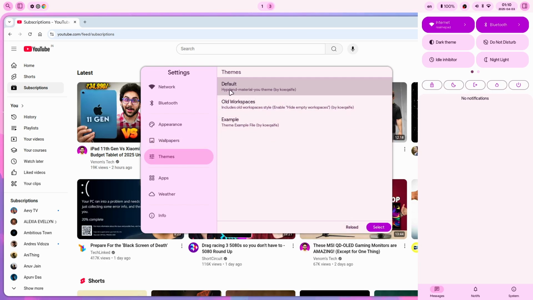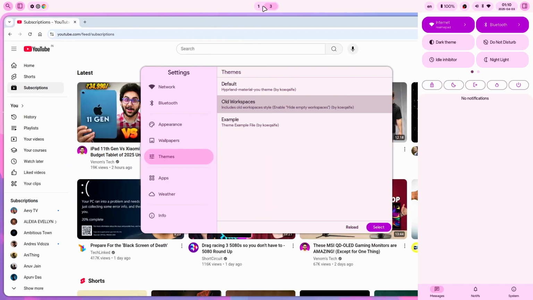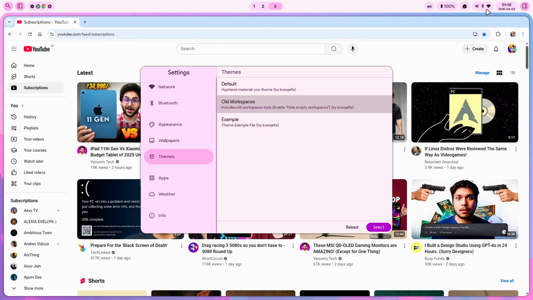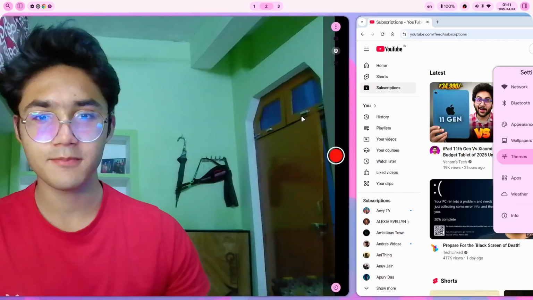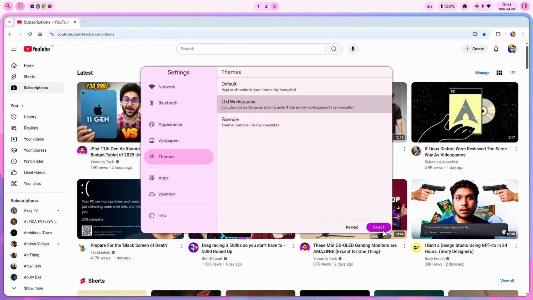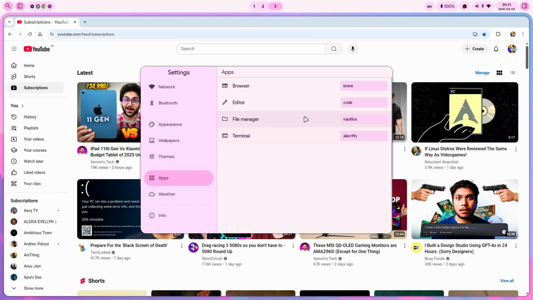For example, the default Hyprland theme. An old workspace. Let's just try this one. Select. Alright, it actually looks pretty damn good with animations. Yep, it does. Hell yeah, it does. Now it is something. Alright then, it's actually amazing. And now it is not. But if I go there, then it actually becomes amazing. We have the default Hyprland theme as well, but I'd go with the old workspace. Now we can change the file managers, but I'll leave it just the way it is.